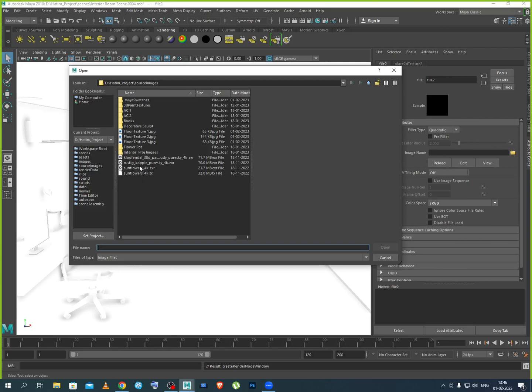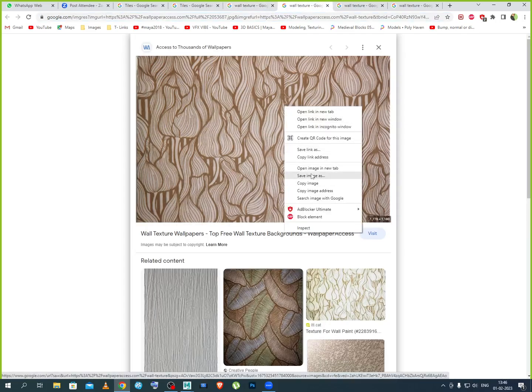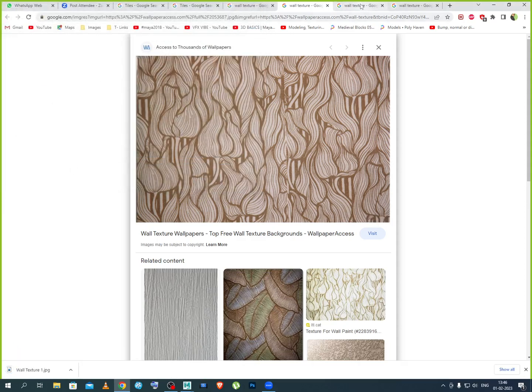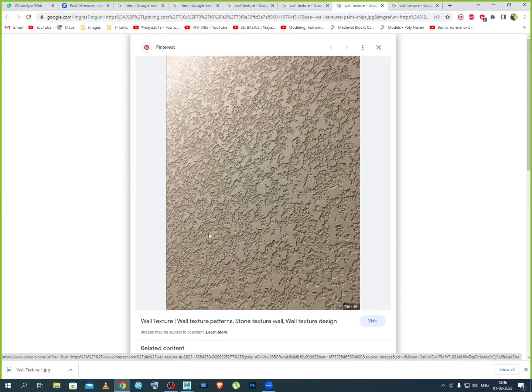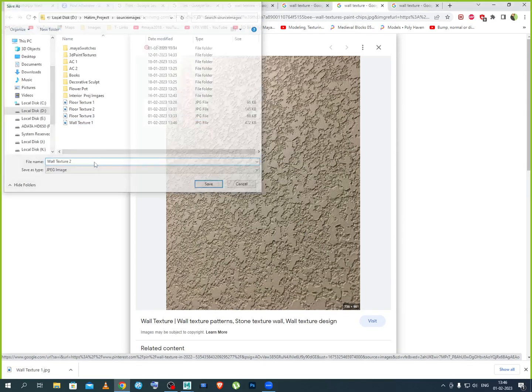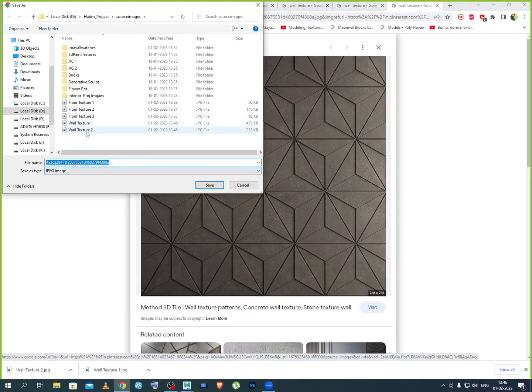Right now I have not saved the wall texture. Let me save the wall texture. Right click on this one, save image. Okay, now wall texture we have to give. Let me take this as wall texture number 1 now. Okay, let's save this one. Right now this is saved, and the second texture also I need to save. Right click, save texture, wall texture number 2, and save. And the third texture also I am saving. Right click, save, wall texture number 3.